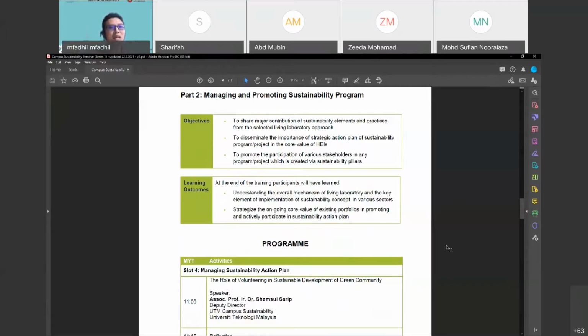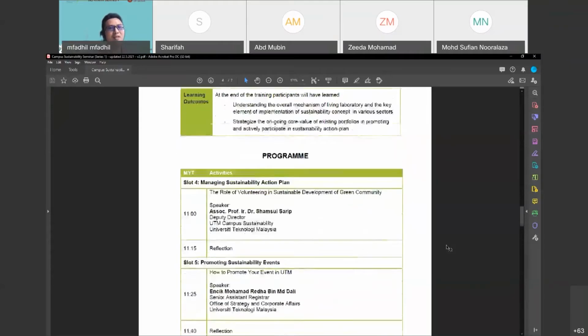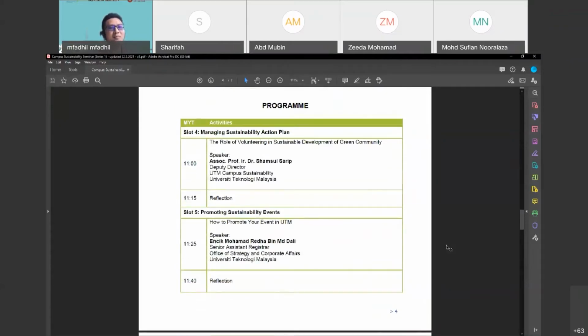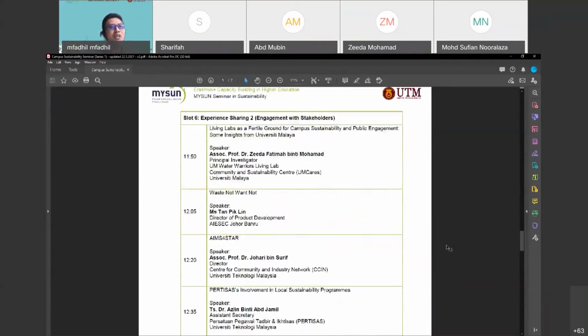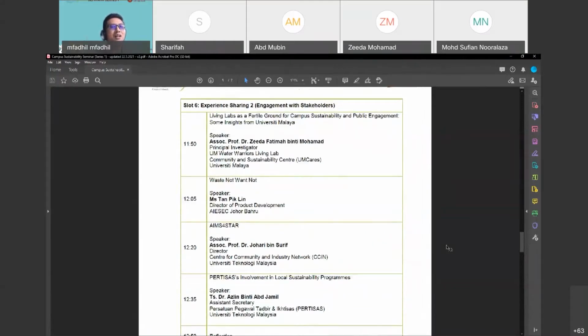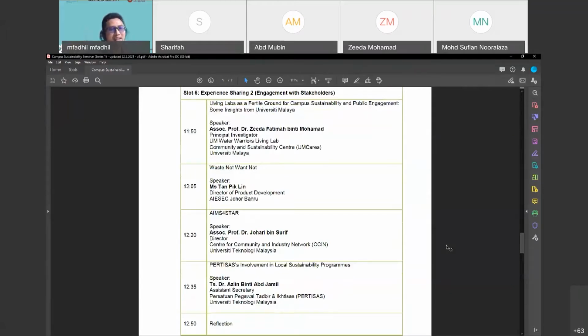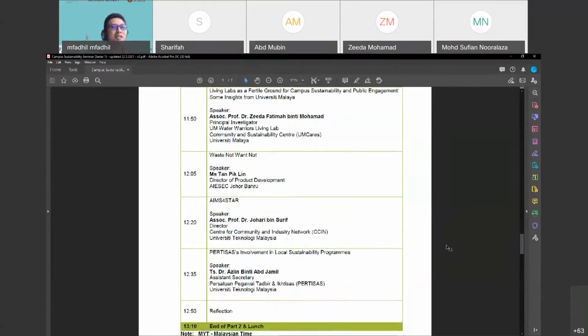But if you look down there, we have a few slots that we already put in mind: the sustainability action plan by Dr. Samsul, then we go to slot 5, and each of these slots has its own reflection. Then if you continue to slot 6, we are asking a few people from our networks, especially one from a student NGO, our director of CCIN, and one representative from our association like Pertisas in UTM, to give us some experience sharing on how they engage with the stakeholders.